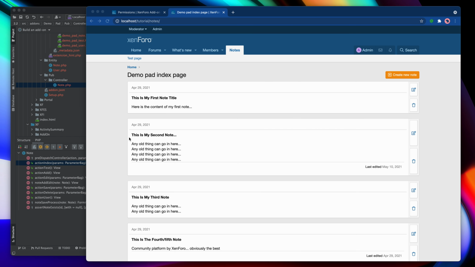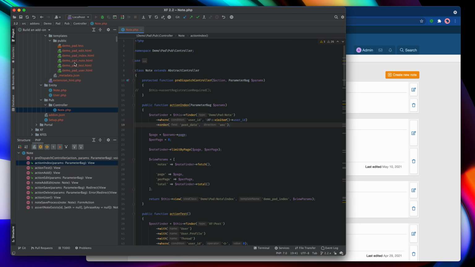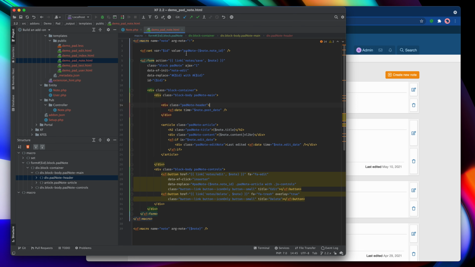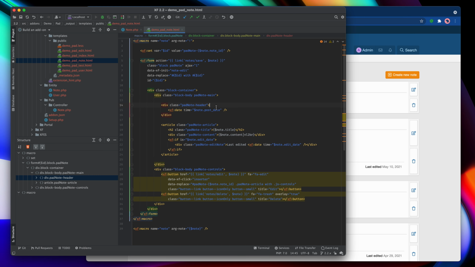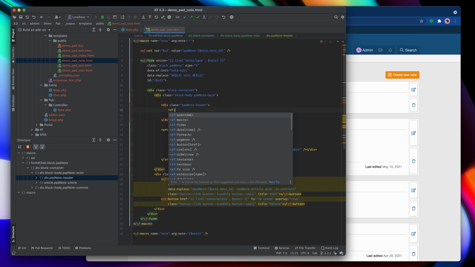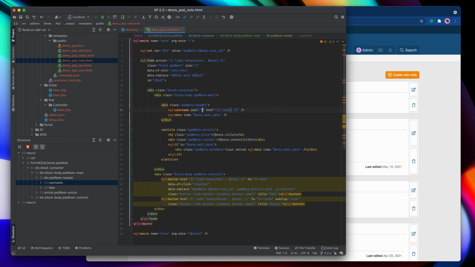But we also need to identify who belongs to each one of these notes, or which note belongs to which person. So let's come in here and edit the DemoPad note template, which has got the note macro in it. And then I think I'm just going to put a username and maybe even an avatar into that header section there. So we can play with this a bit later, but let's just have an XF username. And the username, this again is obviously a bit of XF template syntax magic, which is going to create me a linked username with various other bits and pieces.